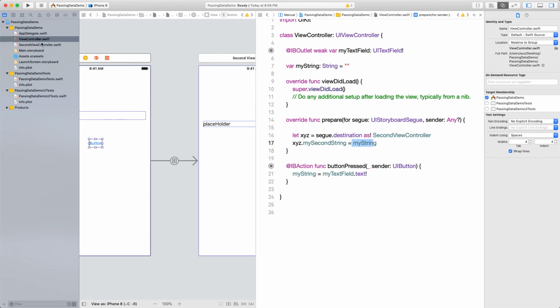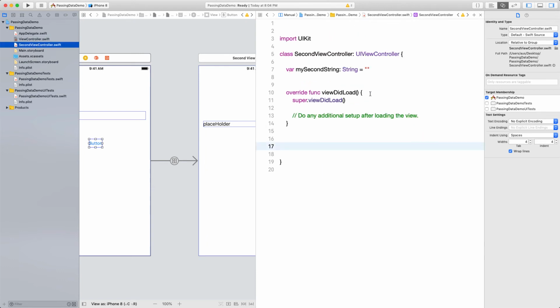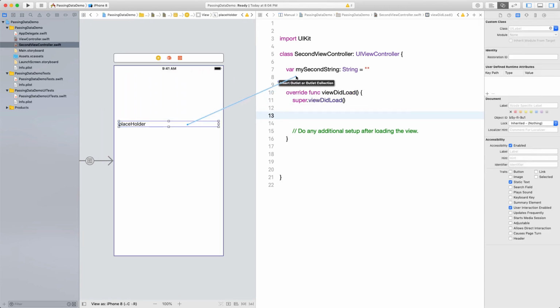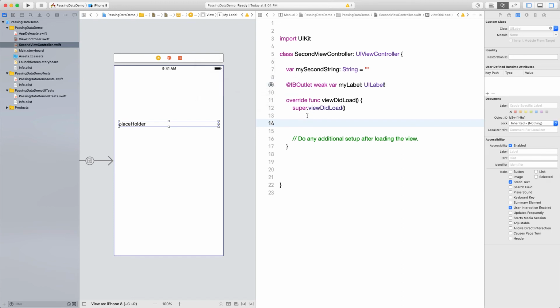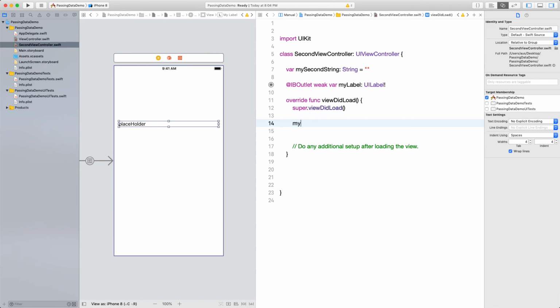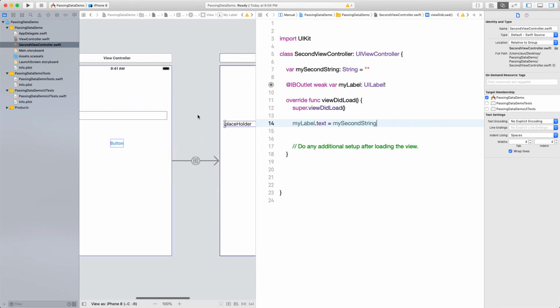Now we're almost done. The last thing we have to do is go back here, and when we do the transition, you'll take my word for it that mySecondString is going to have the value. But in case you don't want to take my word for it, I'm going to prove it to you. In viewDidLoad, I'm going to take this label, make an outlet for it, myLabel, and say myLabel.text equals mySecondString, and whatever we type in here now should show up in here.